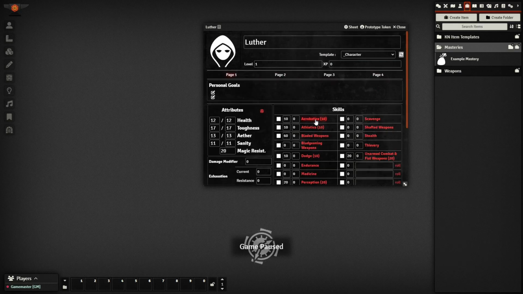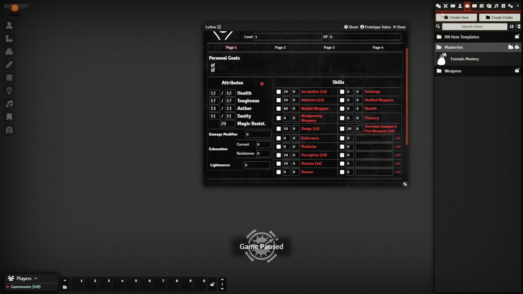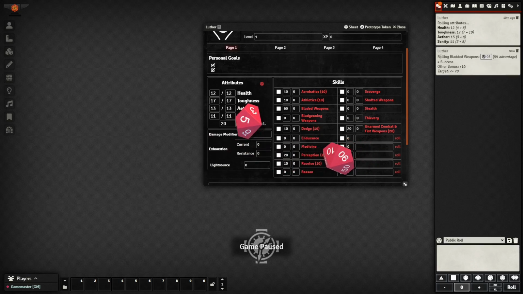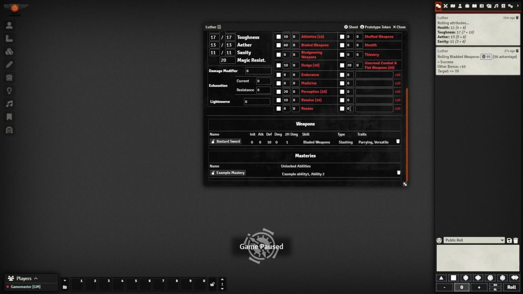Everything that has a red over it, those are clickable. So for instance, if I wanted to do an attack, I could say, okay, I have advantage and a plus 10. Click that, and it would roll it and say, okay, rolling bladed weapons, 95 is what you rolled, but that's 59 with advantage because of how the dice mechanics work. Advantage reverses it if it's in your favor, the 10s and the 1s. So that's a success, and it's showing what bonus you added, and it's saying what the target was with the bonus would have been 70 or under. So that's how your skill rolls work.